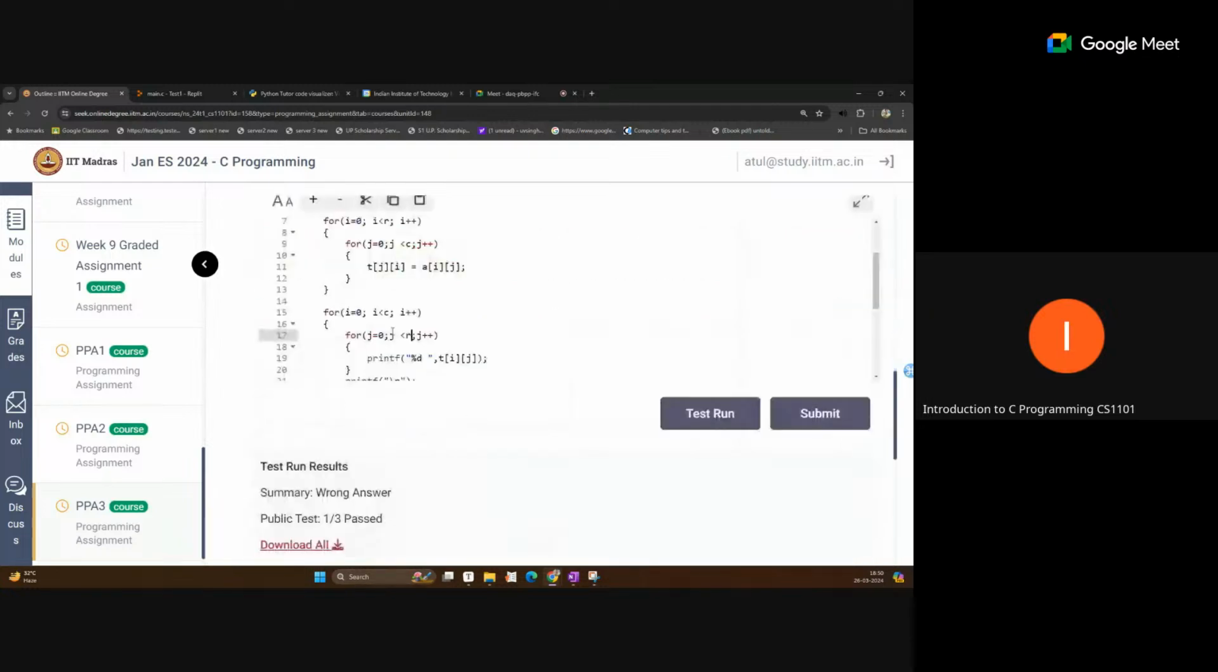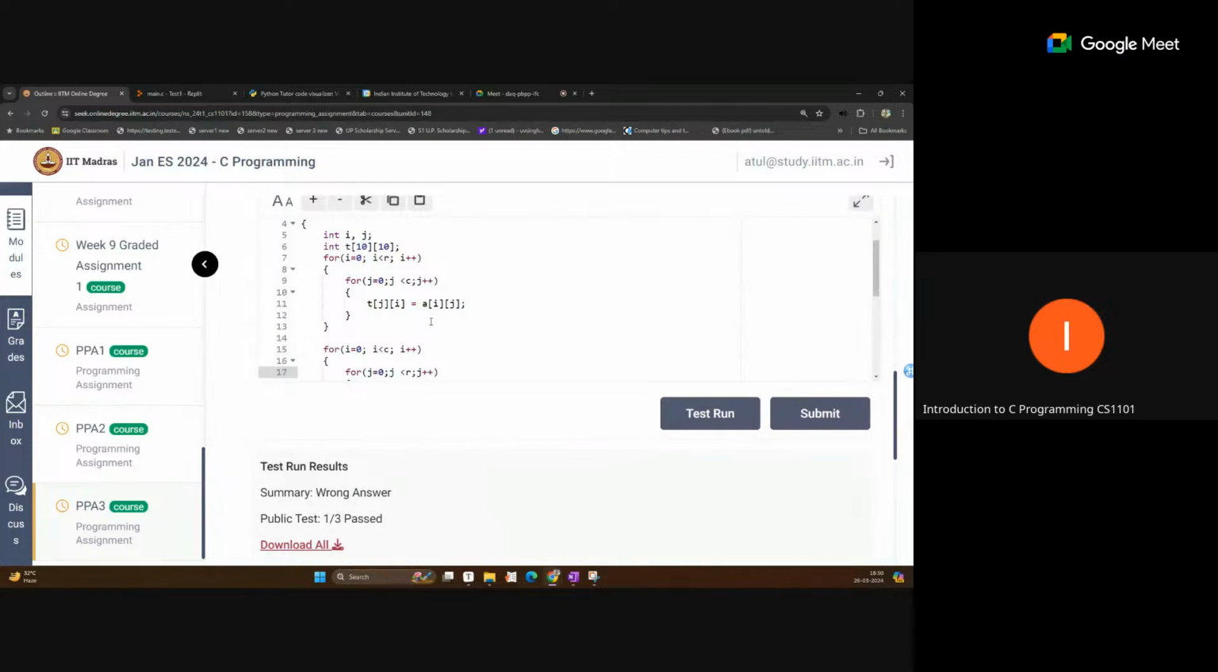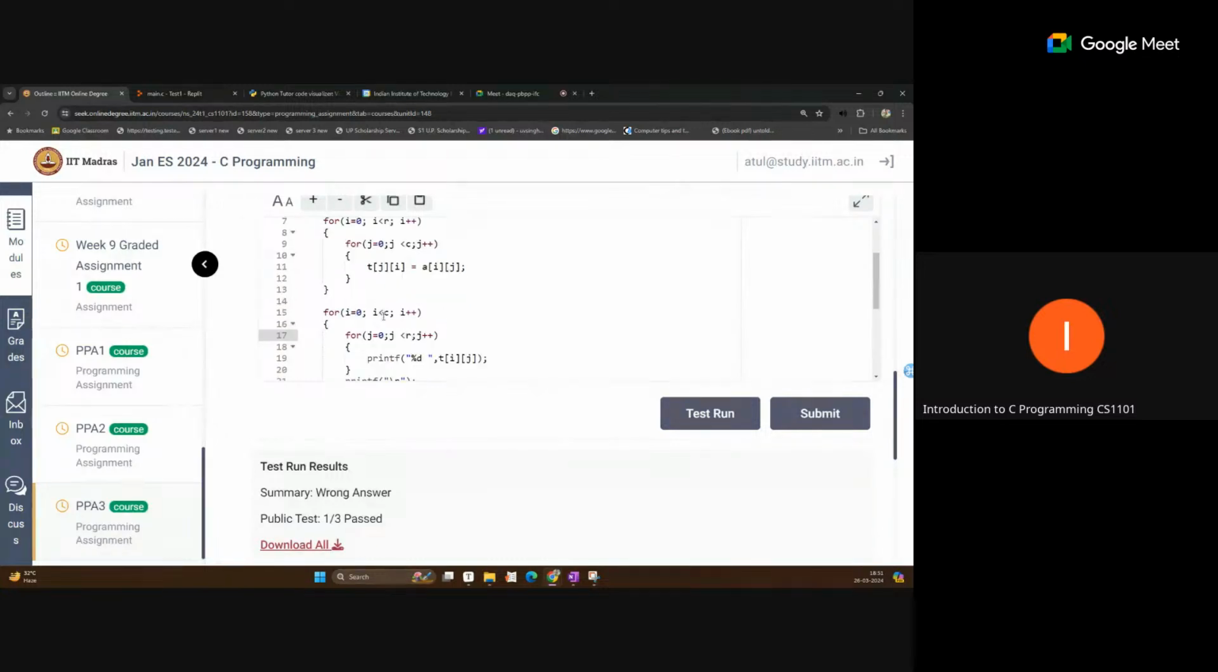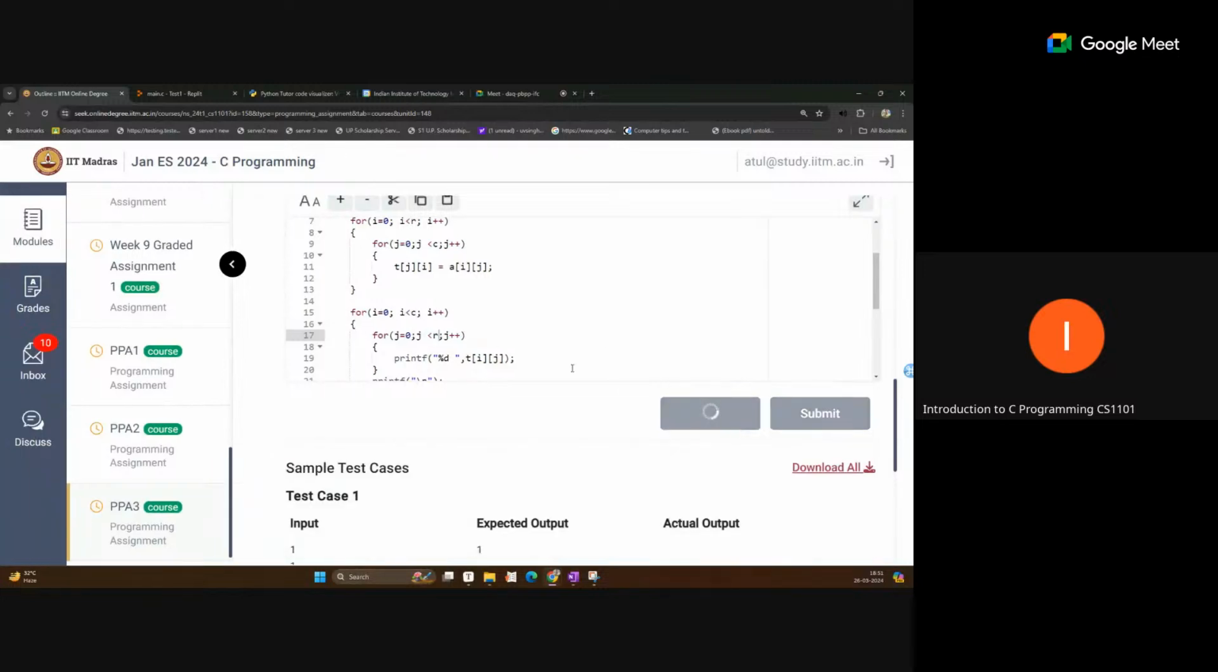No, actually what is happening is that we are creating the transpose matrix T. So now the value of R represents the columns in our transpose matrix, and C becomes the number of rows. So we have to use it in the same way at the time of printing. Let's check.